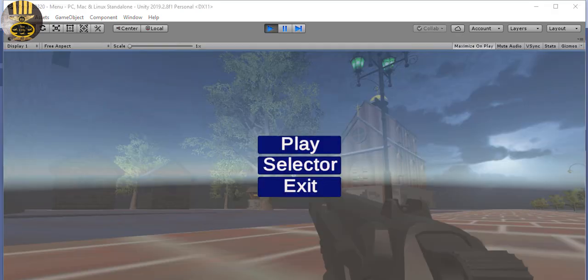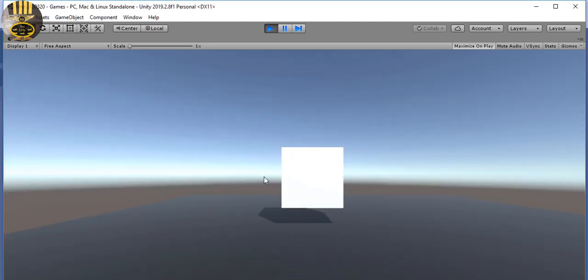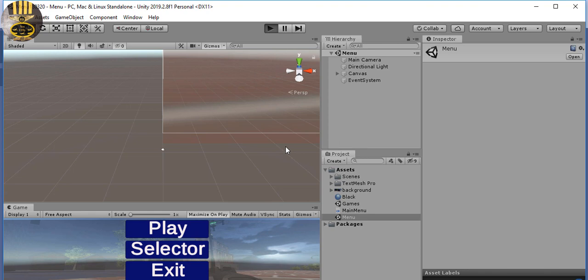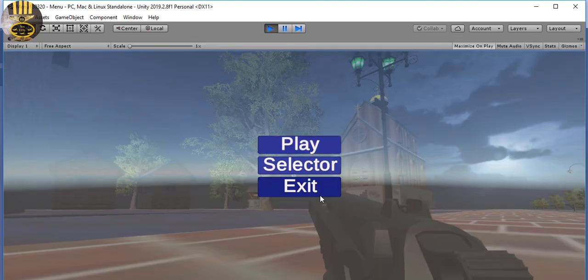There we go. So we click on play. Let's see. There we go. Look at my cube right in there. Okay, so the other thing we need to give it a try is the exit. However, the exit will not do anything, but believe me, the exit is working.